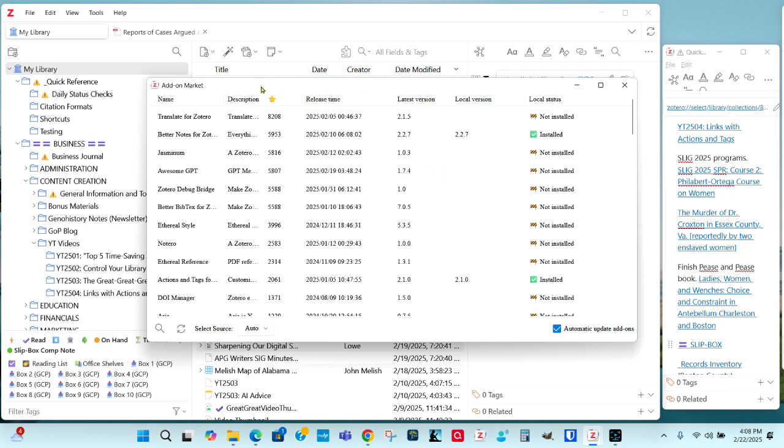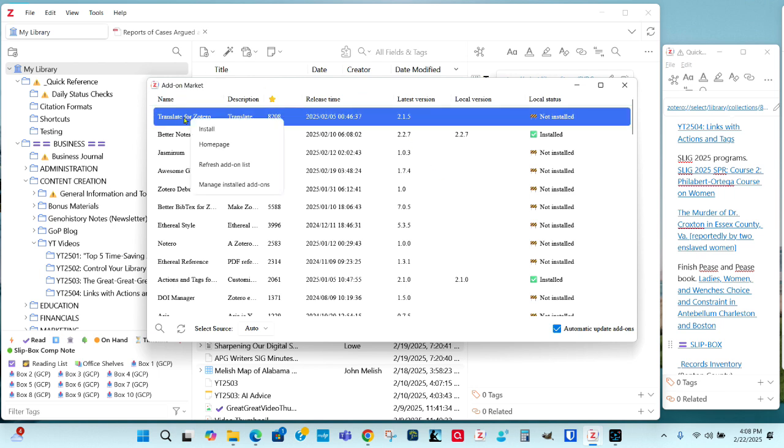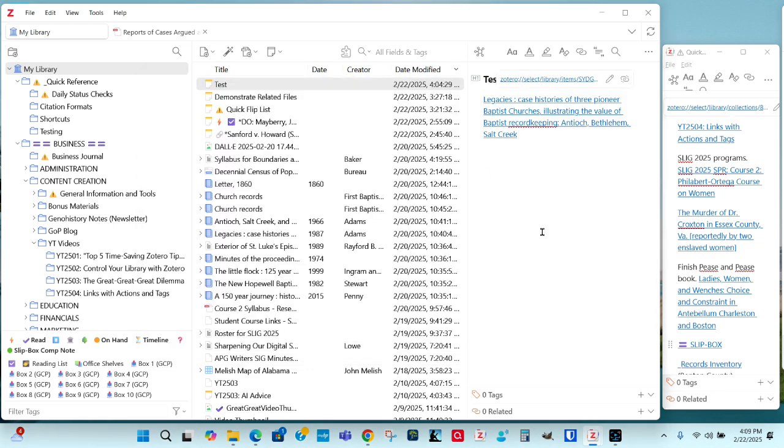You can right-click on one you want, and you can choose to install it from here. You can go to the home page. It is so much easier than it used to be. The only add-on that you have to install the old-fashioned way, the way of Zotero 6 and earlier, is this one add-on. Once you've done that, everything else gets easier. Let me show you how to add that to your system.